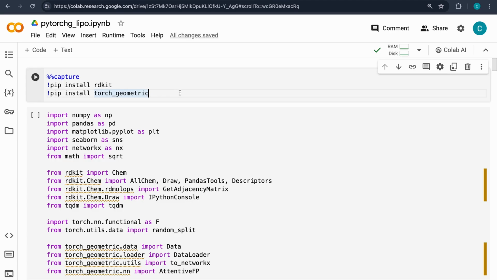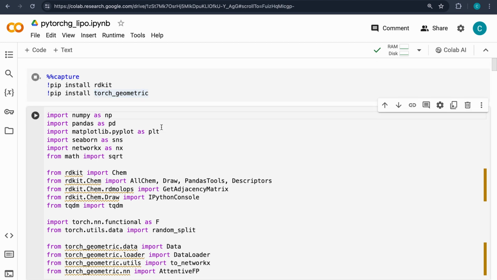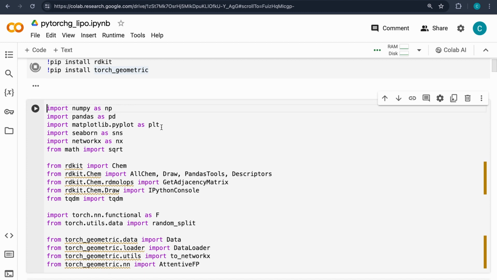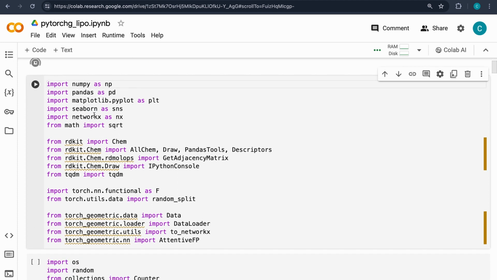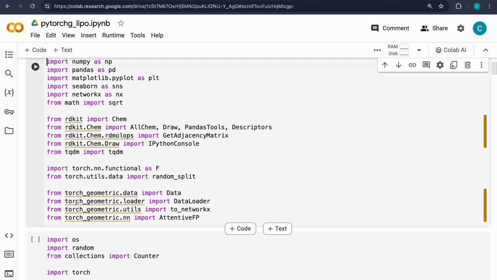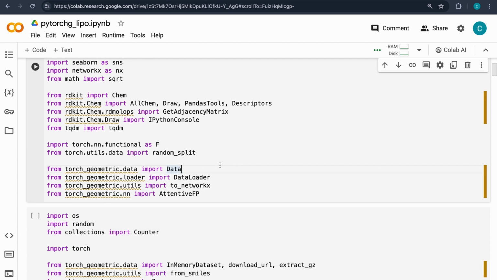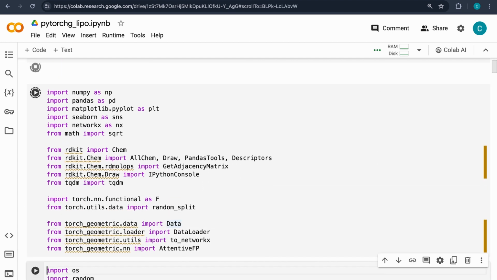So we are going to start off by installing two important libraries, which are RDKit and PyTorch Geometric. So this is the syntax for that. Let's go ahead and install these, and along with that I'm also going to be importing some traditional libraries for data manipulation and visualization, such as NumPy, Pandas, Matplotlib, Seaborn, NetworkX, and some important modules from RDKit and from Torch and Torch Geometric. So let's go ahead and import these as well.